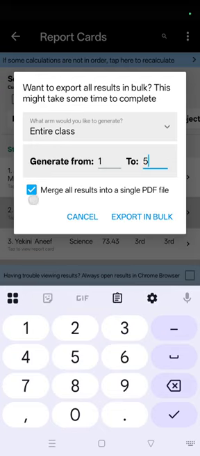Then another important thing is this: if you want to print the results, make sure you click on this box here, check this box, merge all results into a single PDF file. This is very important because by the time you want to print, it will make the printing very easy. It's going to print everything at a go with just a single command you give to the printer.